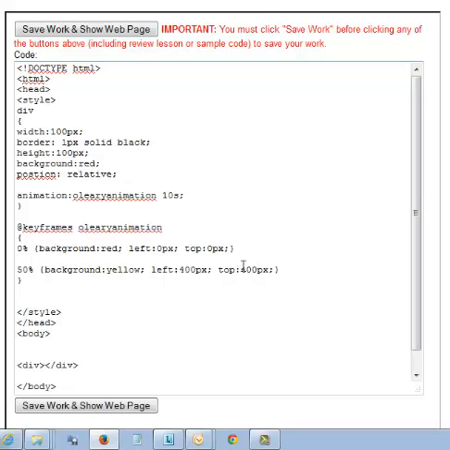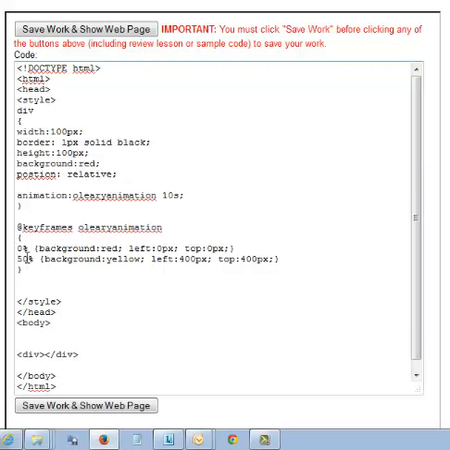Okay, so let's look at where that is. 0, 0 is right here. 400 pixels over from the left is right here. 400 pixels down from the top is right here. So that's what it should look like. Okay?